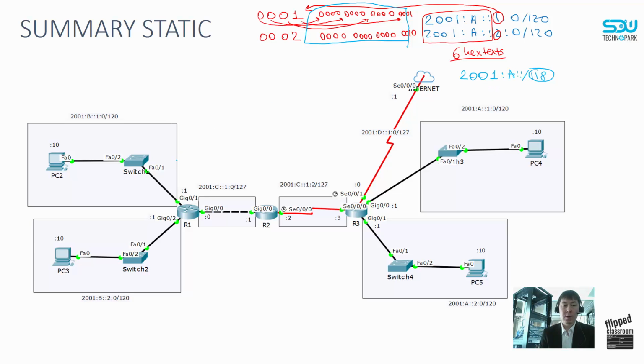So how do we configure router 1 with the summary static route? We just need to write in router 1's global configuration mode a command like this: ipv6 route, then continuing the command 2001 double colon slash 118, and then we can select the exit interface, so it will be a directly connected static summary route. And here it is.